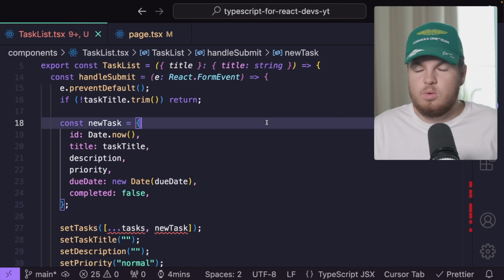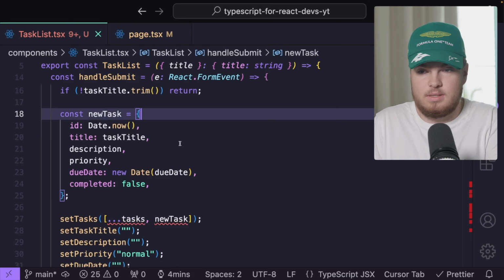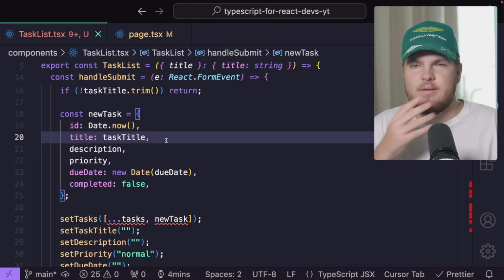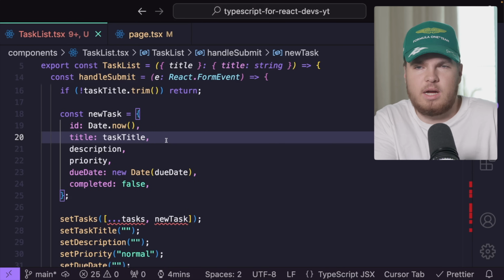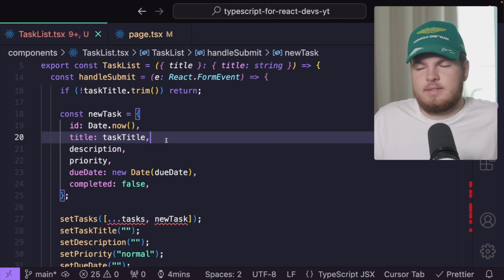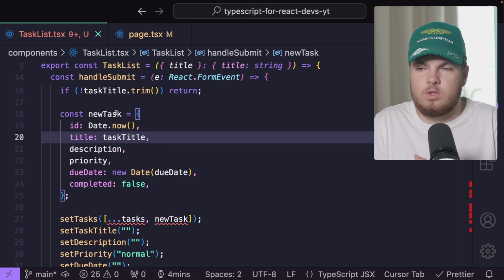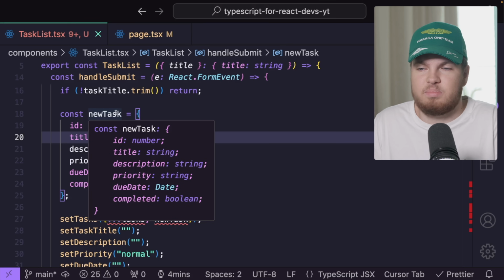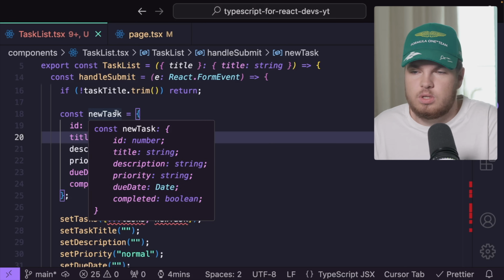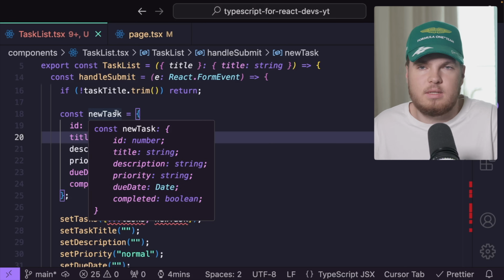So let's continue with the next problem, and this one deals with our new task. What's the problem? No red error messages. What is there to fix? So first of all, if I hover over new task, you already see the types: ID, title, description, priority, due date, and a completed boolean, so true or false. What's the problem right here?